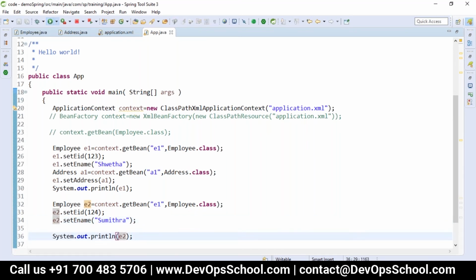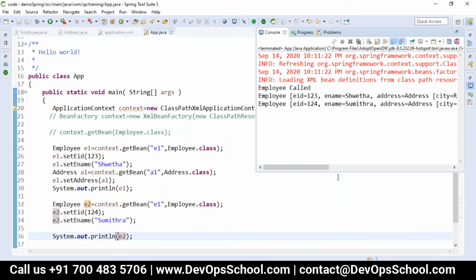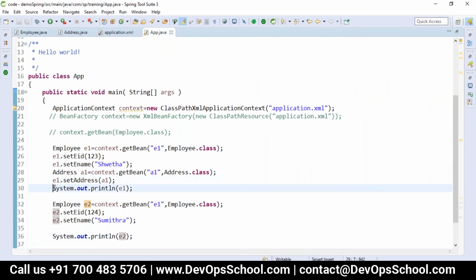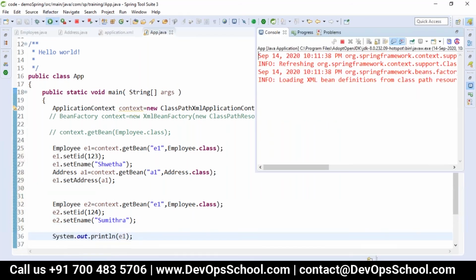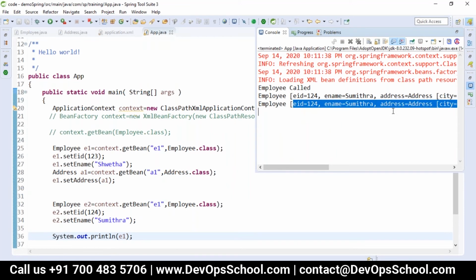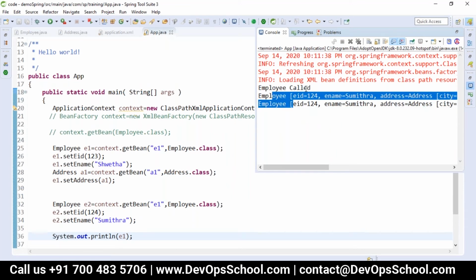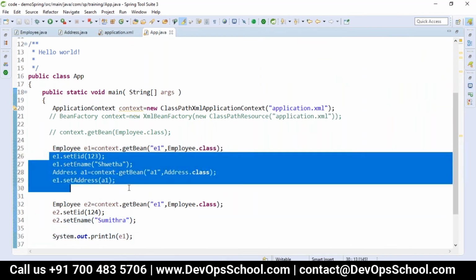So where you go here, you get a number of objects, but if I print e1 again after this, let me just print my e1. I'm printing both e1 and e2. You see, both e1 and e2 have the latest values, which are 124 Sumitra, 124 Sumitra. So the earlier values are not there. So that is one object. By default, the scope of beans is singleton. Only one object will be maintained.